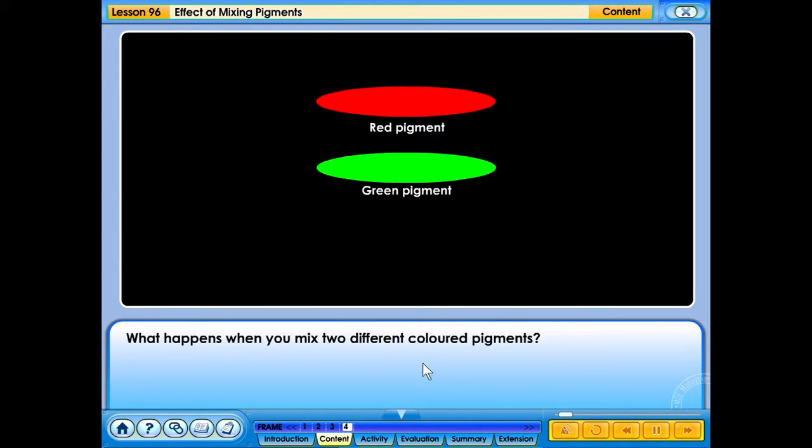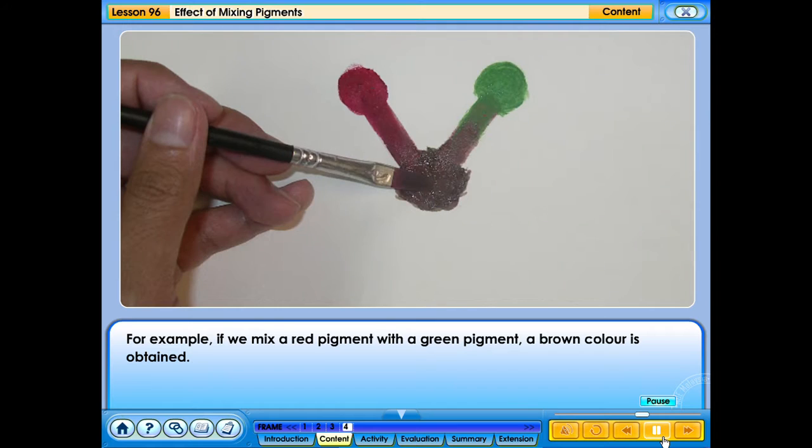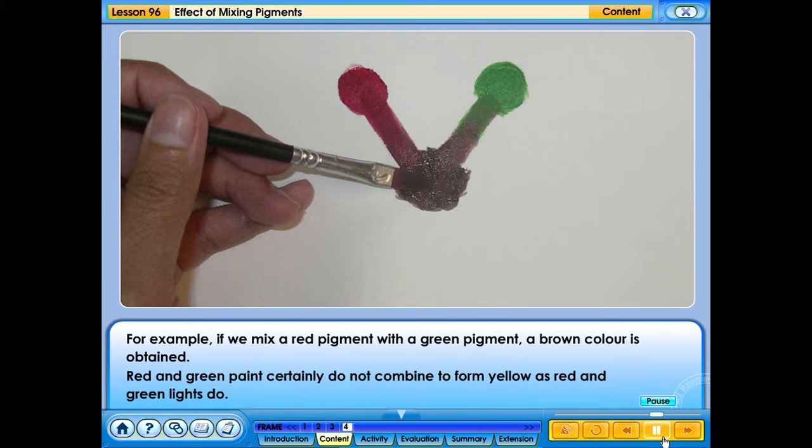What happens when you mix two different colored pigments? For example, if we mix a red pigment with a green pigment, a brown color is obtained. Red and green paint certainly do not combine to form yellow as red and green lights do.